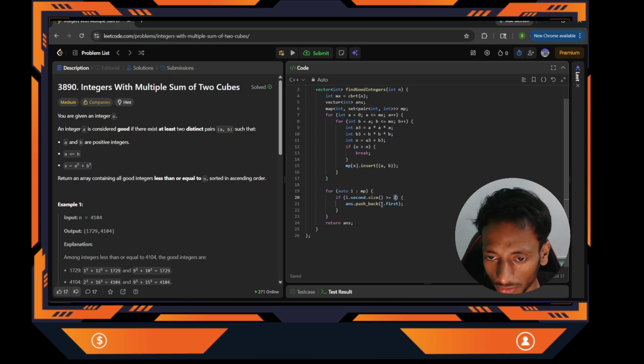So I'll store i dot first, the first position, where we are storing the sum of the cubes. This will be our possible answer, so I'll store this into the answer vector that I'll return. Got it? Ultimately, after checking all the sums x, whether good x or not, I'll return the answer vector. Got it?